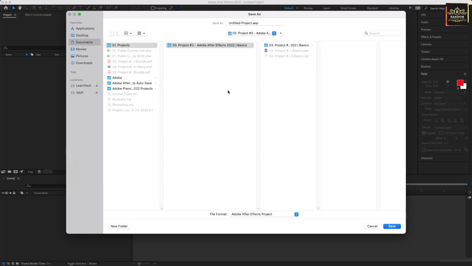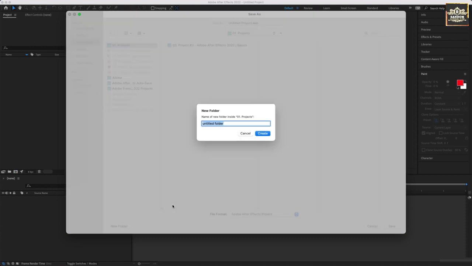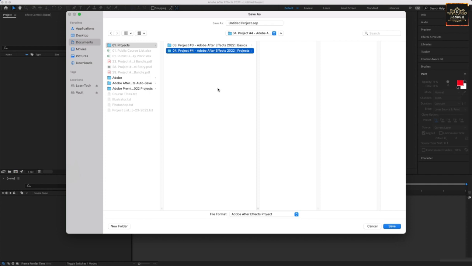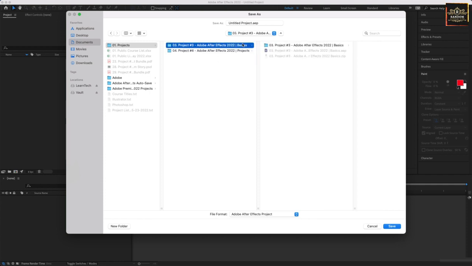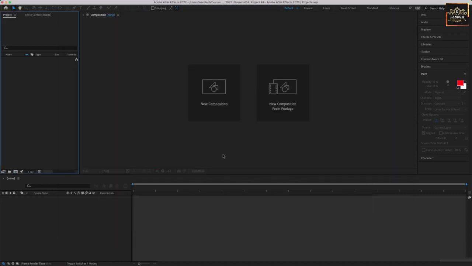We're going to follow the formula that we did in project number 3. So we're going to label this new folder first. It's going to be 04, project number 4, dash Adobe After Effects 2022 projects. I'll create that. I'm going to copy this name and then use that for the name of the project. I'm going to save it.